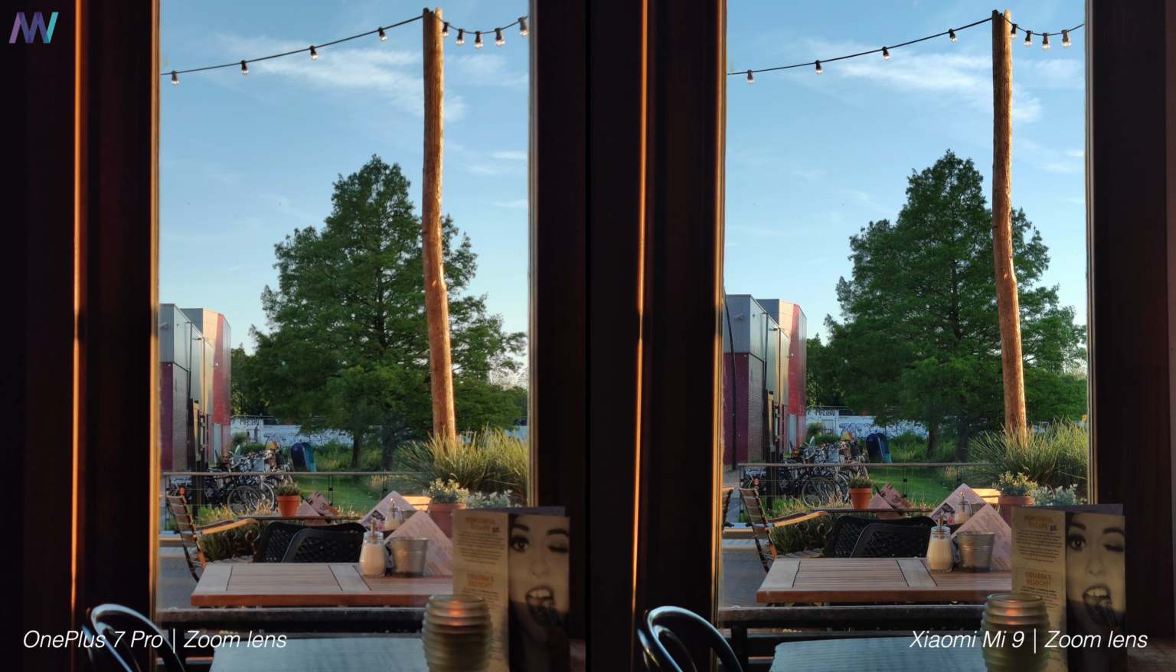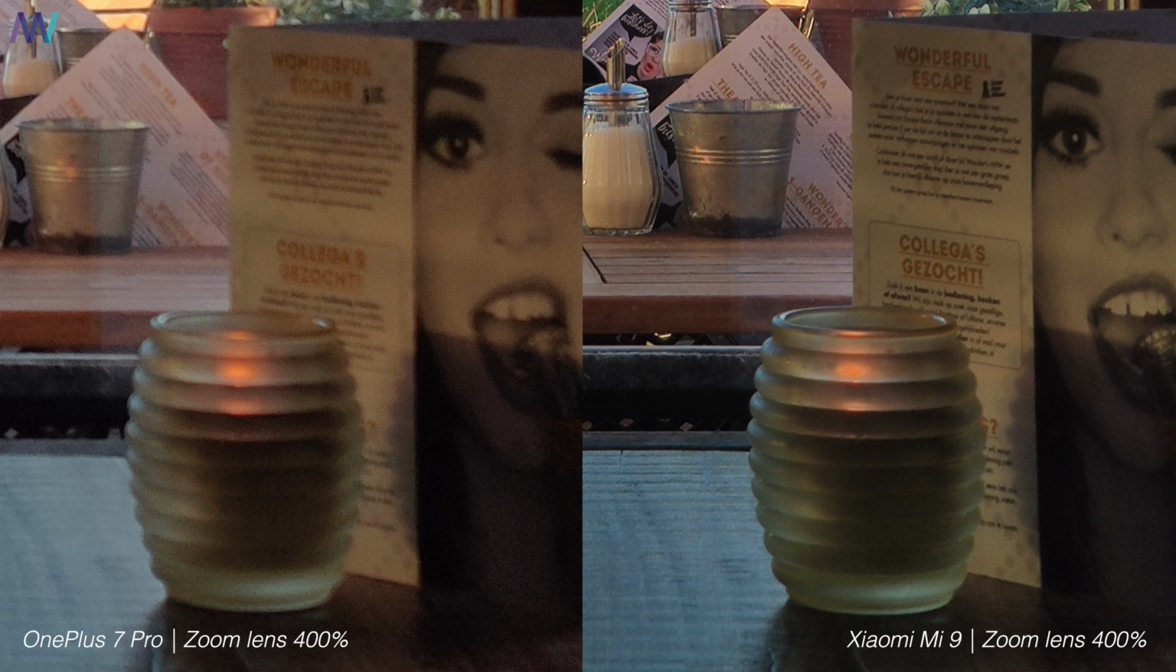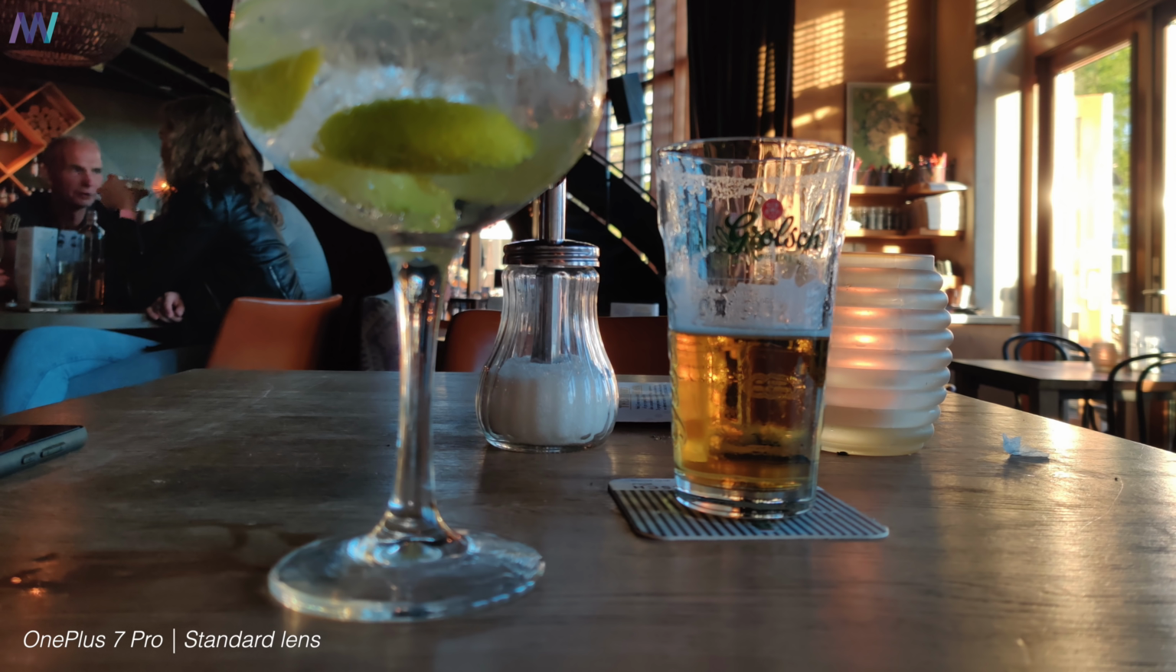The difference, however, comes when you take a good look at 400% at the menu card, because you can see that on the Xiaomi Mi 9 you can easily read it, while on the OnePlus 7 Pro it looks a little bit blurry, and that's the same with the card at the rear of the image. That issue is mainly on the OnePlus 7 Pro because it has some focus issues, which I already mentioned in my OnePlus 7 Pro review, linked here in the top right corner. First of all, it's not focusing on the glass, then it's not focusing on the beer glass, it's focusing at a very strange point, at the sugar or salt.